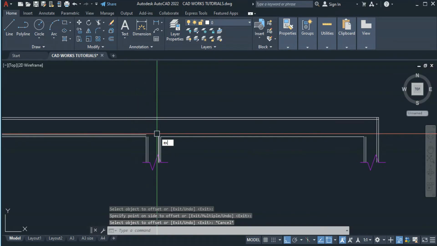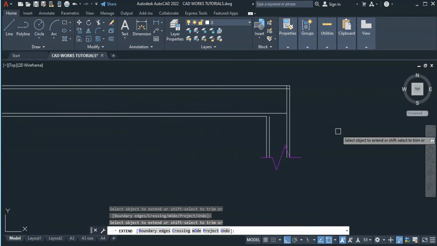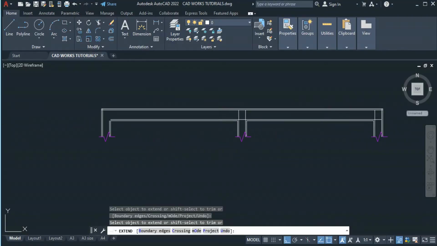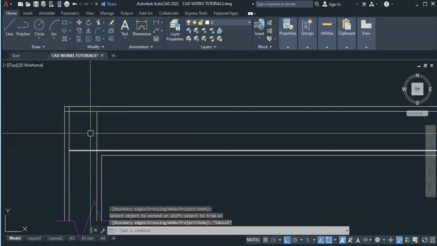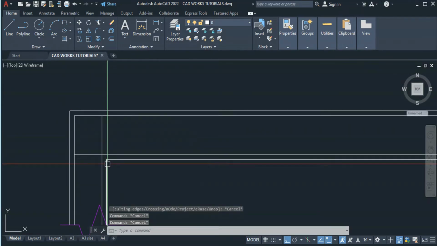Okay, now time to extend this one. Ito. Okay, this one. Extend lang. Later, ititrim pa natin to siya. Okay? So here, ititrim, extend lang dito. And then this one. And then this one. So, trim all unnecessary marks that are not included in your work.